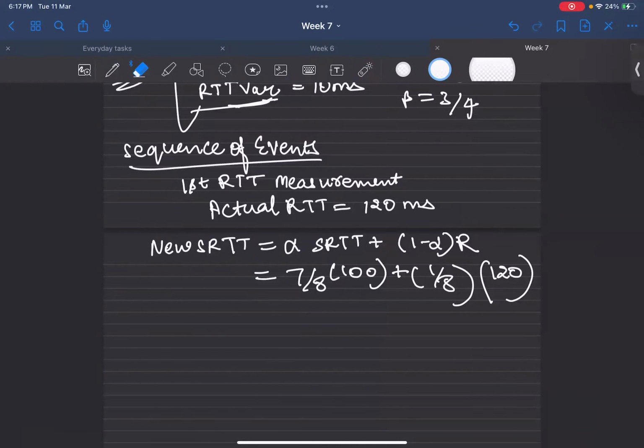Okay, Aman has answered it. It's 77.5. Let's see, I have also not solved it, I'll solve it with you guys. Okay, you are talking about this new SRTT, is it like that, Aman? New SRTT. Are you sure? One minute, calculator.